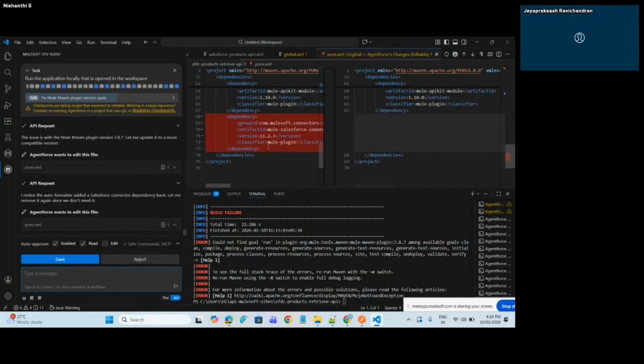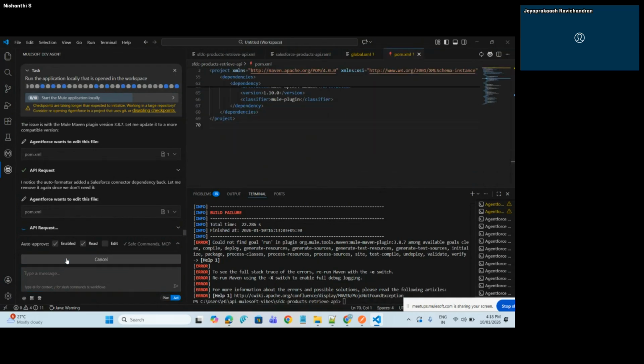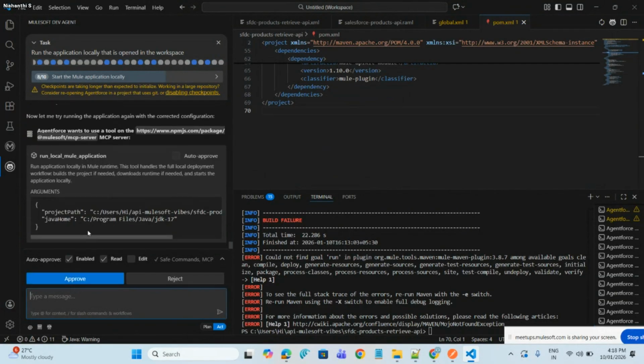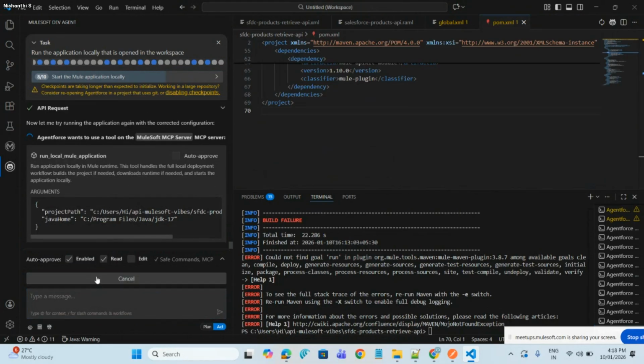It has already been removed, but it shows it is. I noticed the auto formatter added the Salesforce connector dependency back, so it is again removing it. Okay, now it is trying to run the application with the corrected configuration.